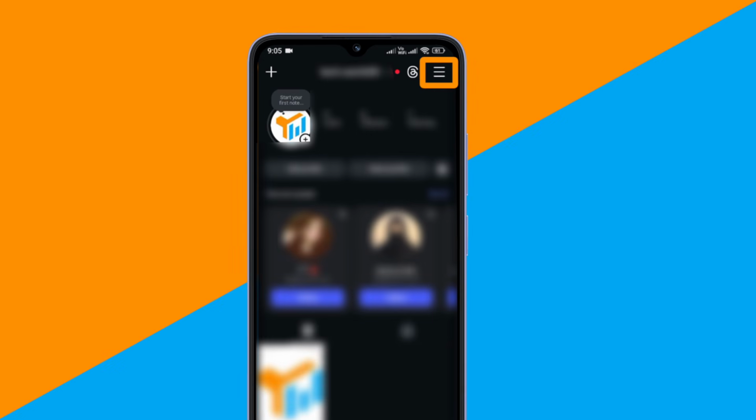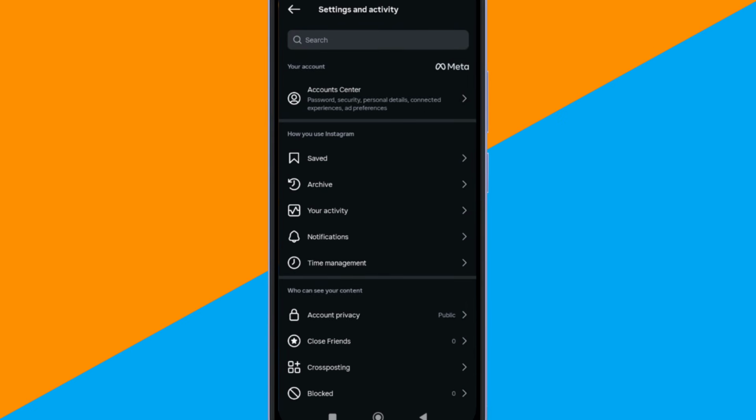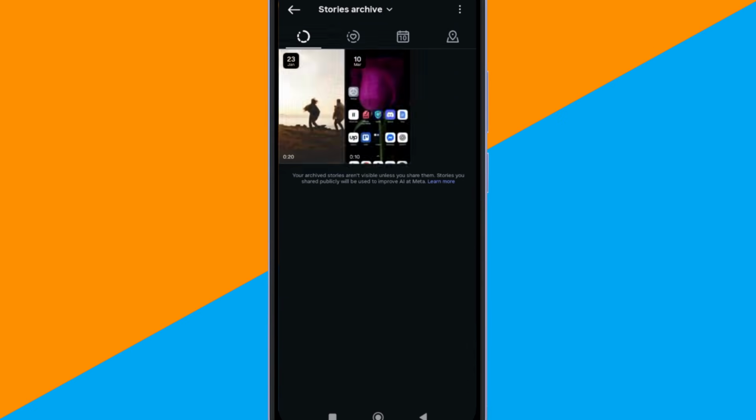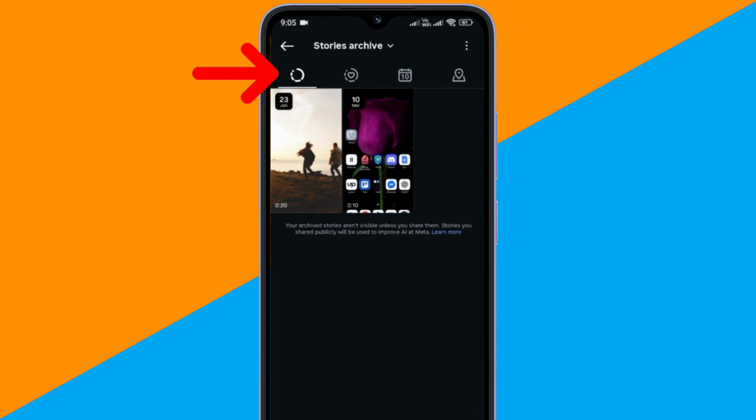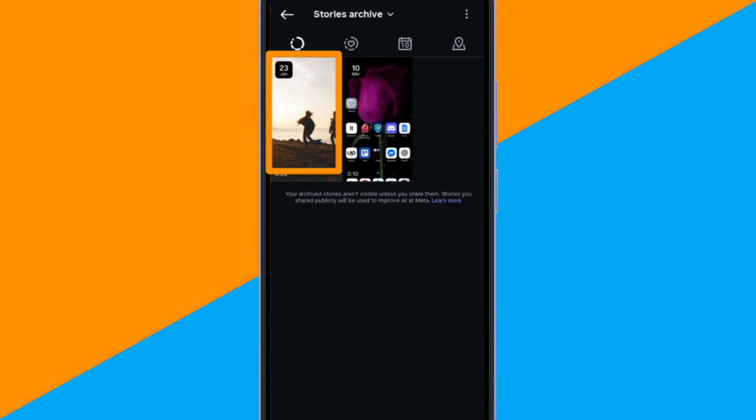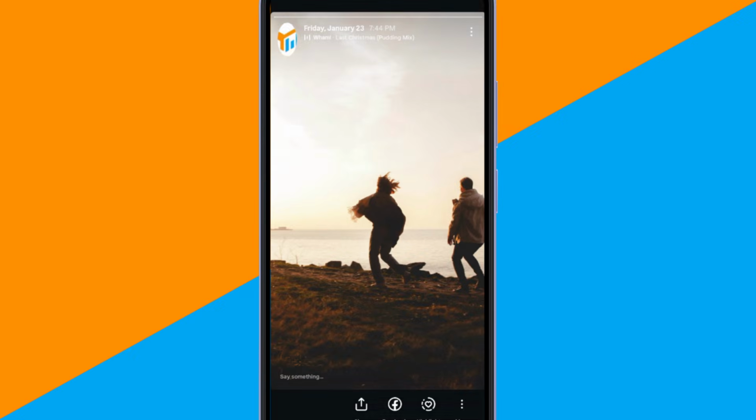Next, tap the three horizontal lines in the top right corner to open the menu. Now, tap on Archive. At the top of the screen, select Stories Archive to see all the stories you've archived. Find the story you want to unarchive and tap on it.